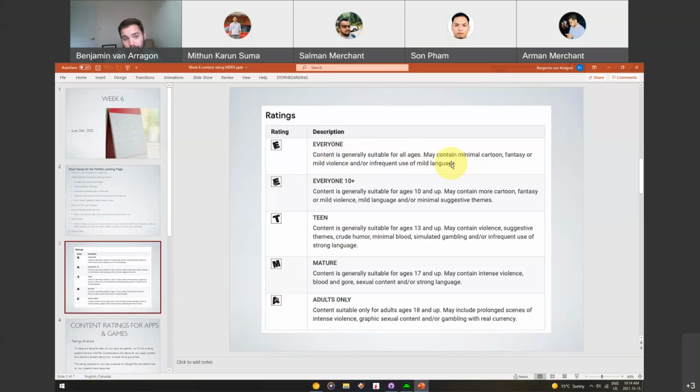So if it's just an app for chores managing, or a voting app might actually be 18 and up because only adults should be able to vote, right? So it just depends what your app is about, what your rating will be.